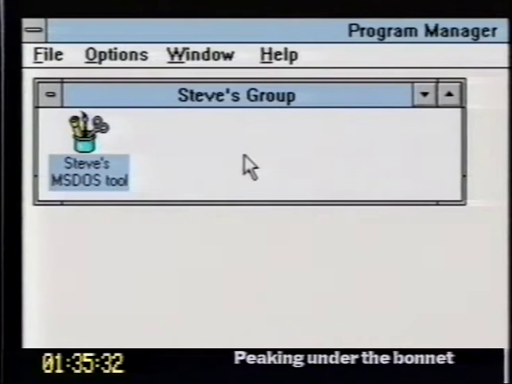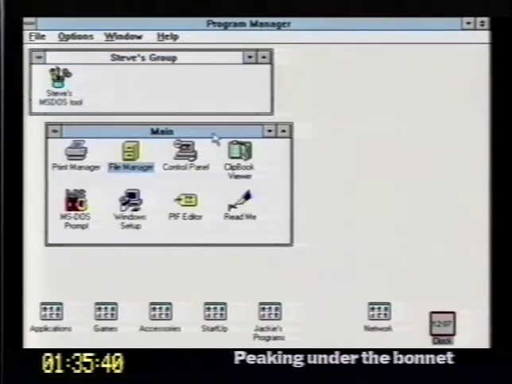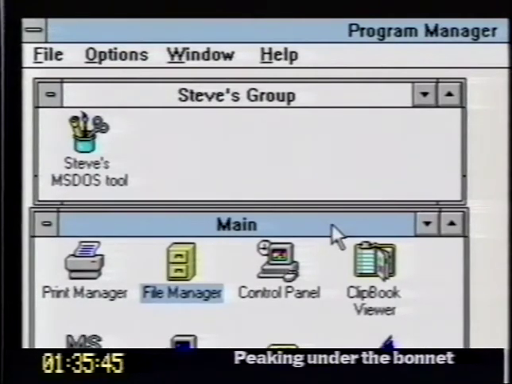Indeed. Yes. So there's the beginnings of your group. I think we want to put a few more items in there, wouldn't it? So let's perhaps open up my main group, and we'll start to move some icons between these two groups. Right.